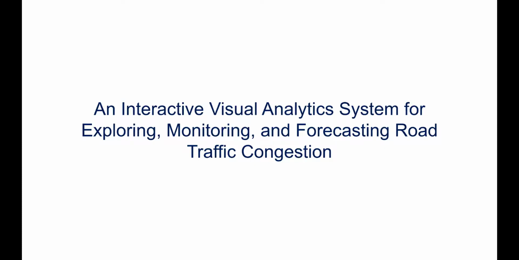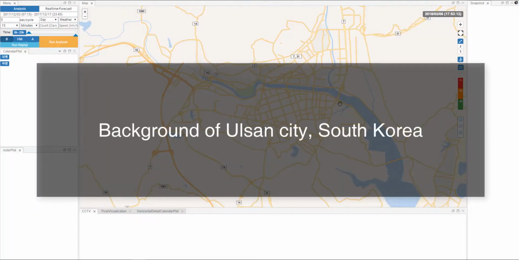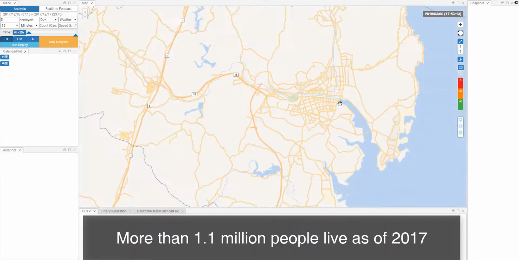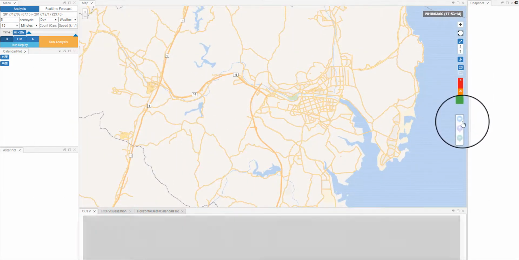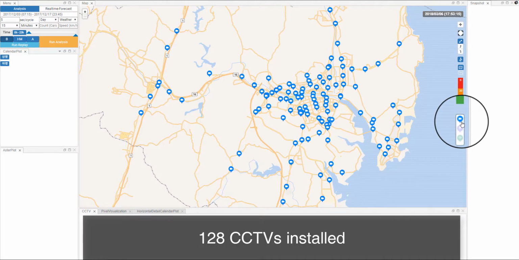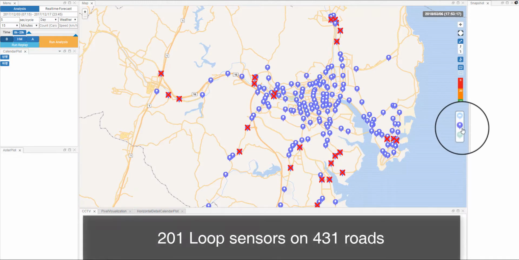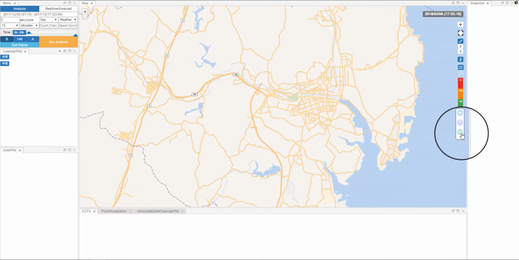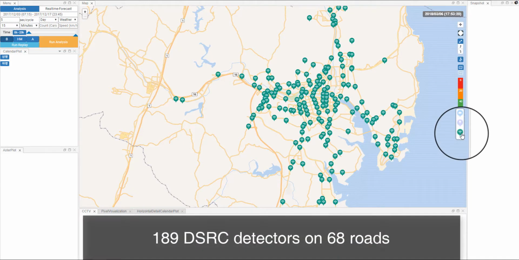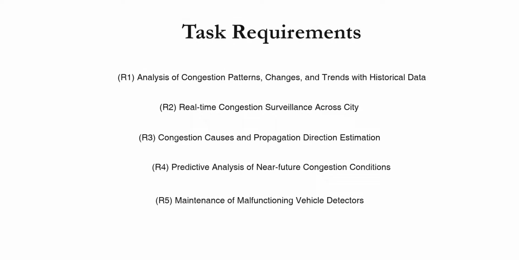In this video, we describe an interactive visual analytics system for exploring, monitoring and forecasting road traffic congestion. In the city, there are 128 CCTVs, 201 loop detectors, and 189 DSRC detectors. By performing task analysis with domain experts, we derived 5 task requirements.